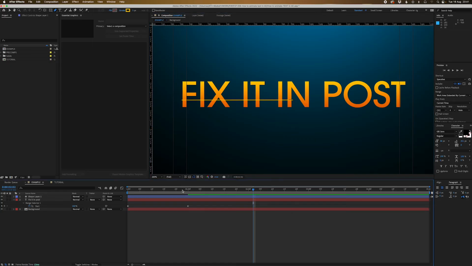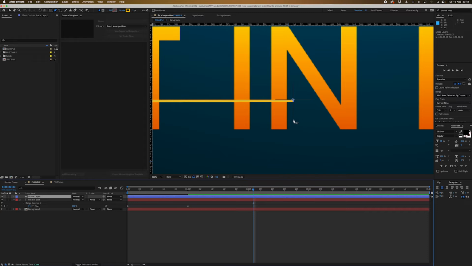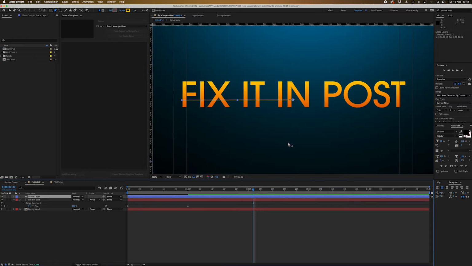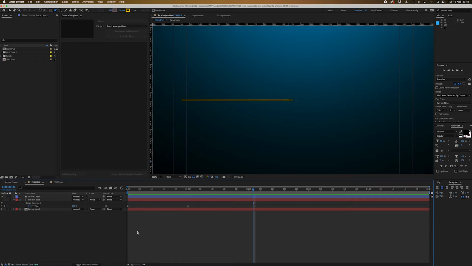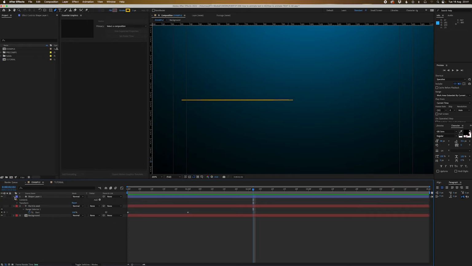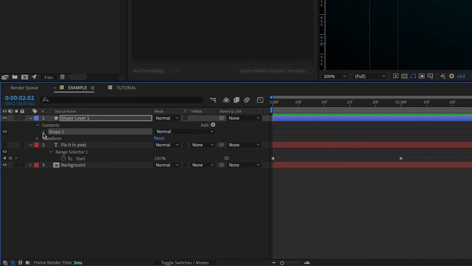Now, as you can see here, there's a straight line that comes. I didn't quite get it dead center, but it's close enough, as long as it's mostly center in the vertical here. I'm just going to turn off the text for now, just so it's a little bit easier to see. All right, so if we twirl down, we've actually just created a path shape.